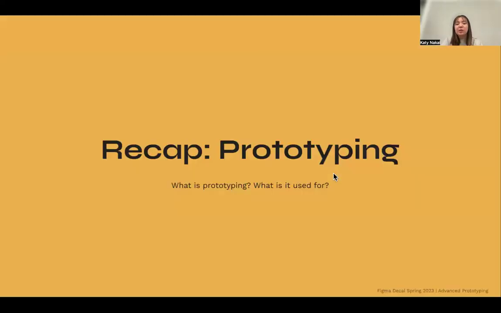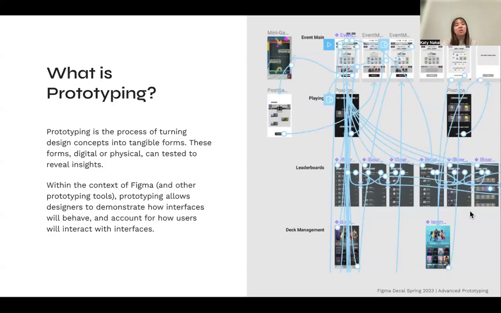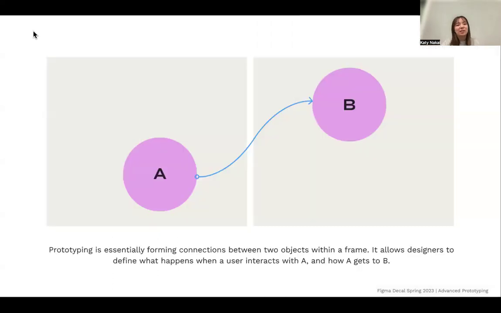We're gonna do a little recap: what is prototyping, what is it used for? Prototyping is a process of turning your design concepts into tangible forms that operate like the final product would. These can be digital or physical. You test them to reveal more insights and see how you can make it better. Within the context of Figma and other prototyping apps and tools, prototyping allows designers to demonstrate how it's going to behave in real time, and also account for how users will interact with it. You get to see it fully fleshed out before, well, it looks like it's coded, but it's not coded basically.